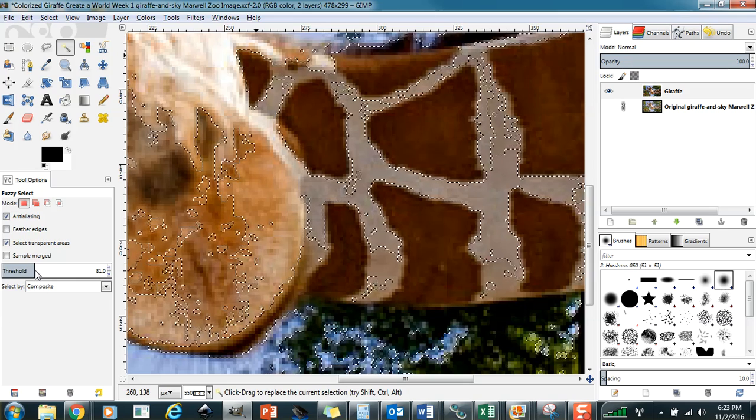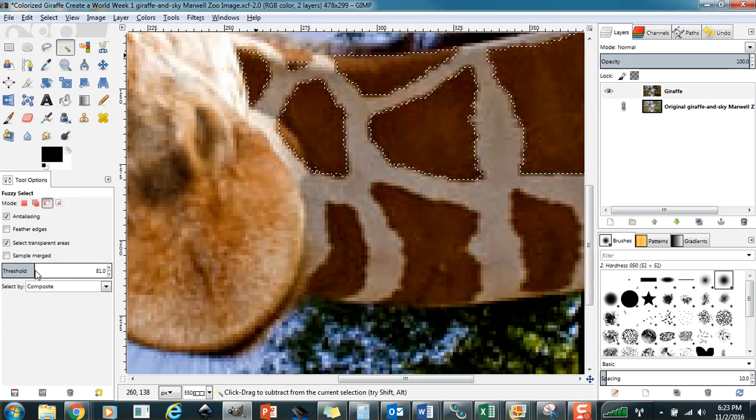So I'm going to hit Control Z. Control Z is in zebra. That is always going to take you back. So don't be afraid to make mistakes. If you do, just hit Control Z and it'll take you back a step, okay? So let's bring that threshold back down to 15, because that seemed to be working really well for me.